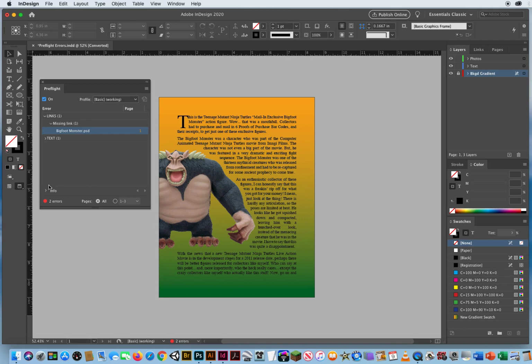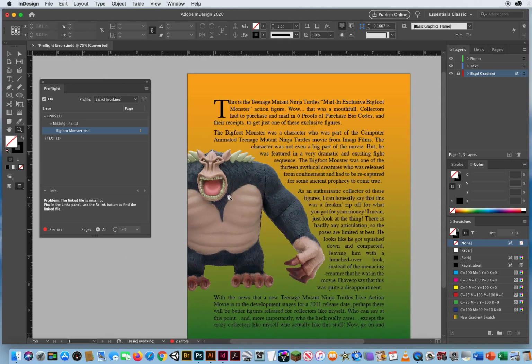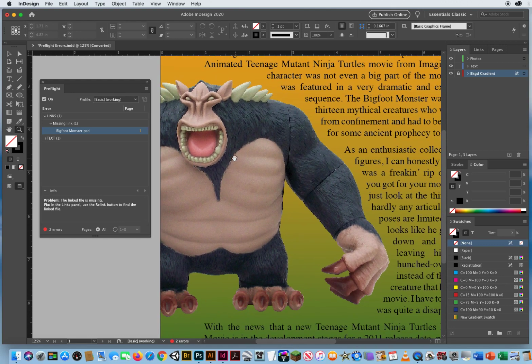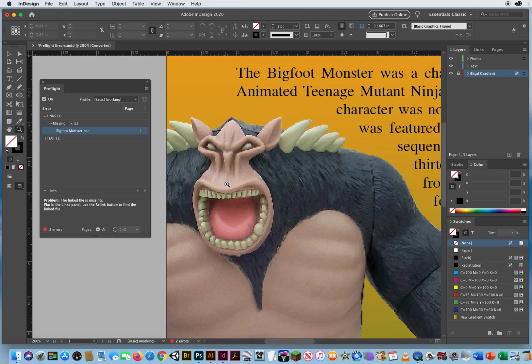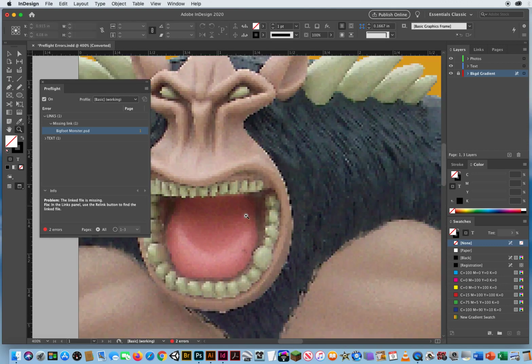Well, I'm going to click on the info triangle. It says, the problem is the linked file is missing. How do you fix it? You go to your links panel and use the re-link button. So let me zoom in on this guy and see what the heck's going on. Well, the picture looks pretty pixelated. It's not exactly the best quality.